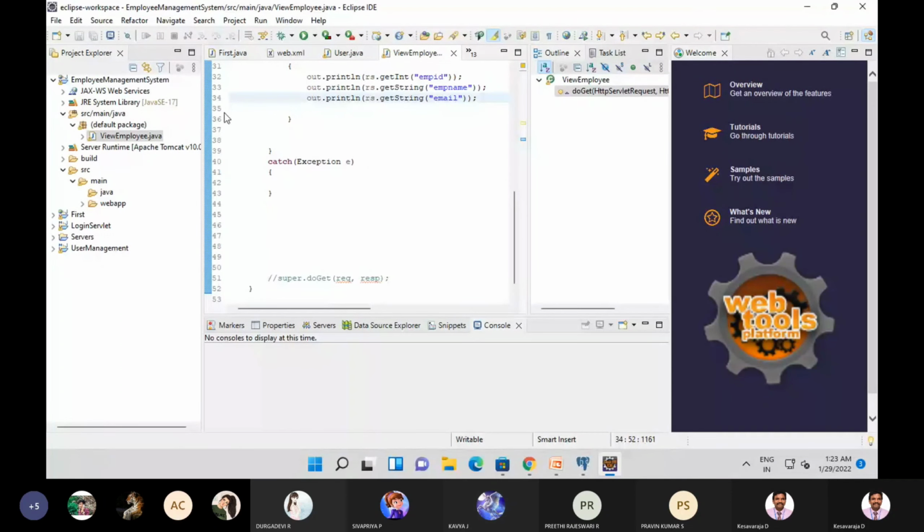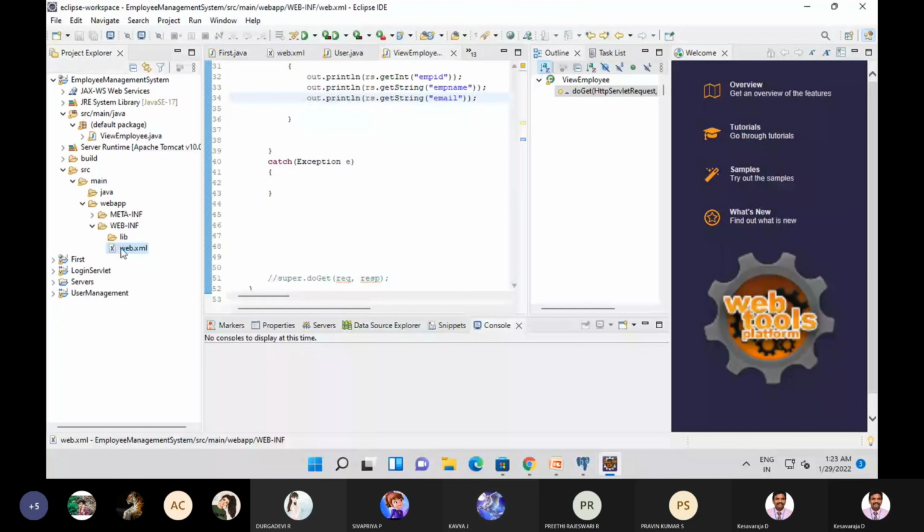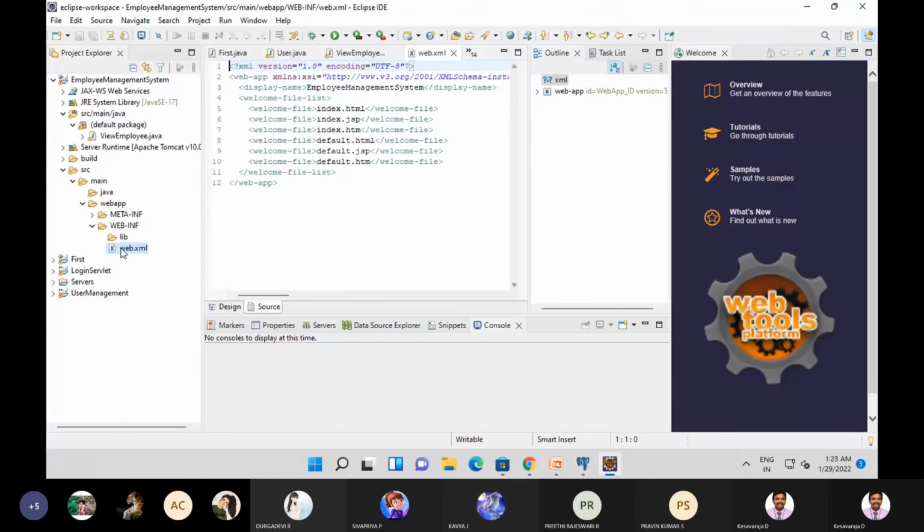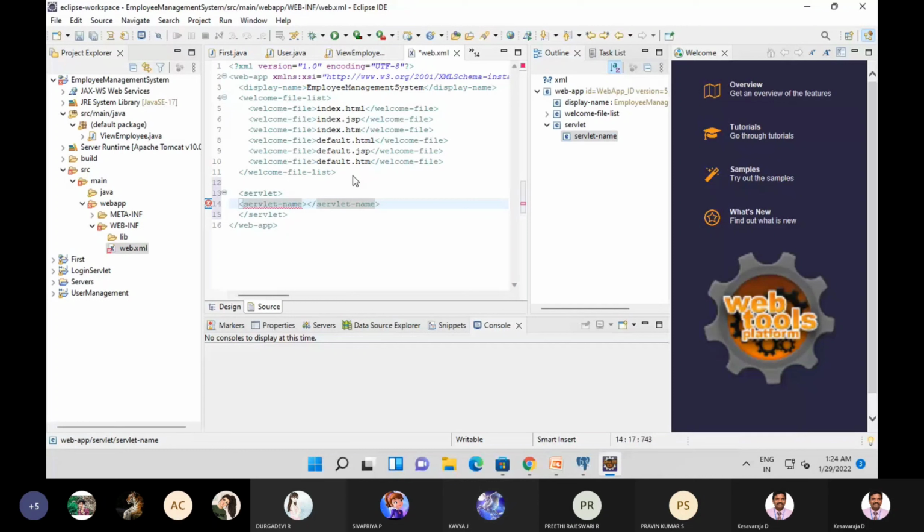Okay, everything was fine. Now I will open my web.xml file. Here I will add a servlet mapping, then servlet name. The name of the servlet is something called view employee. So view employee. Then servlet-class, which is named as ViewEmployee. So I will create a servlet.